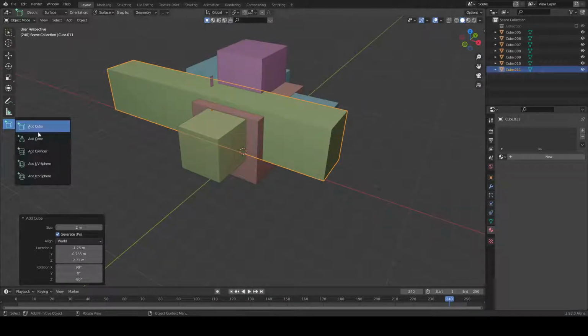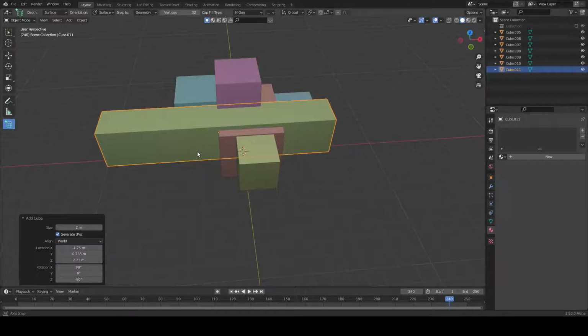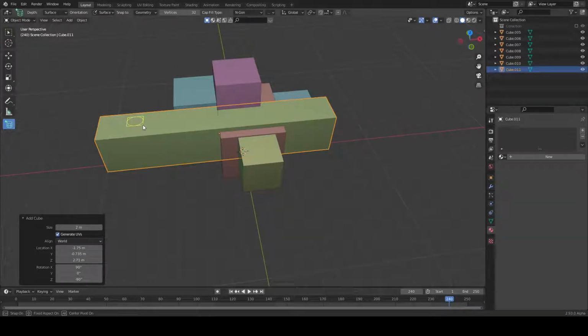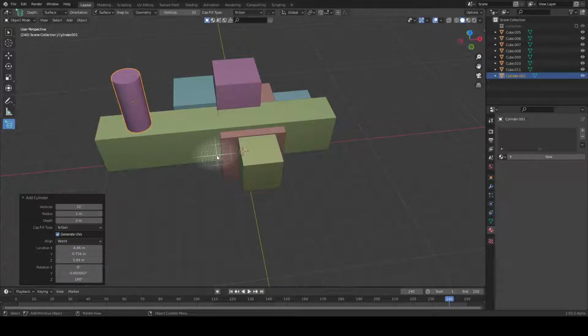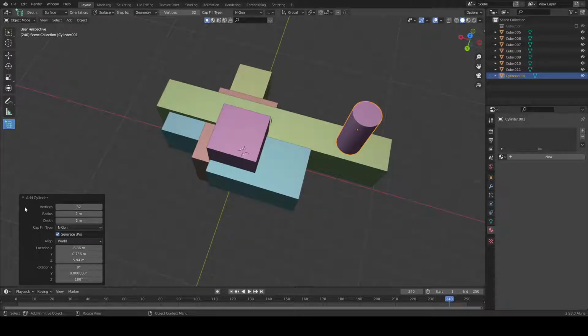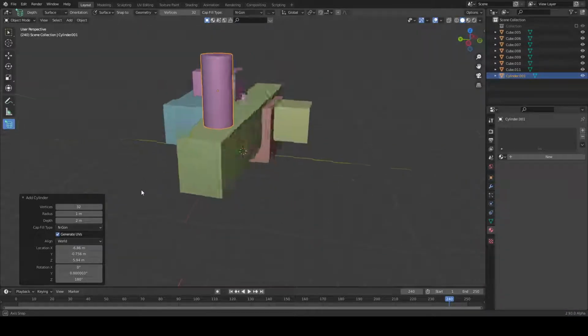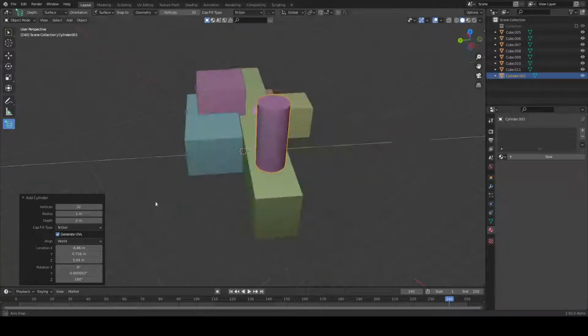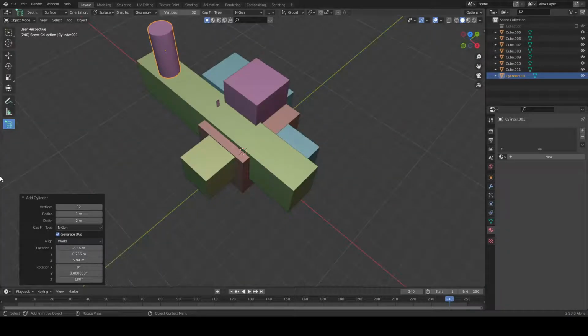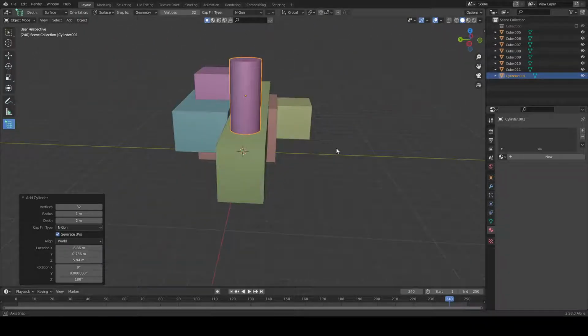You can use all this type of primitive. If you click this, okay, and okay, you can adjust and change your vertices, radius, depth, etc. from this add cylinder, you can adjust it.